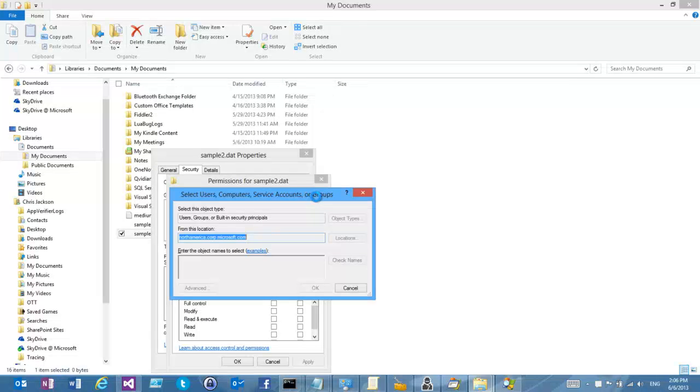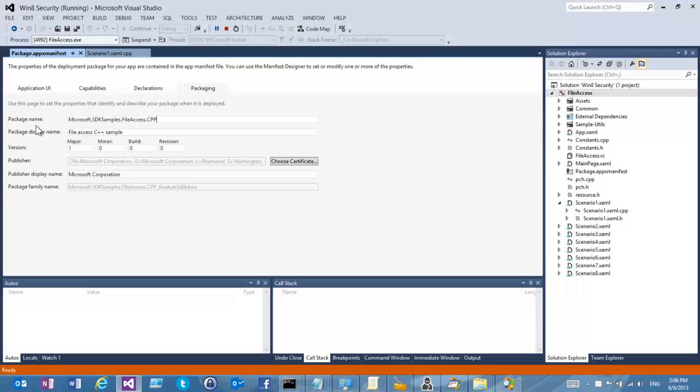So if you wanted to say a Windows Store app can always get to me, you would have the option to do that. Yeah? It's not just the name of the exe, it's the actual name that gets embedded. As detailed right here, the package name is what it gets embedded from.